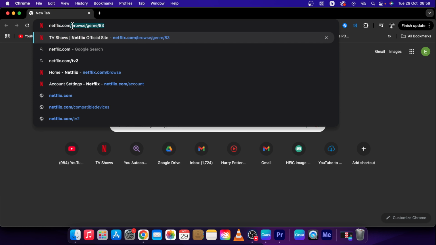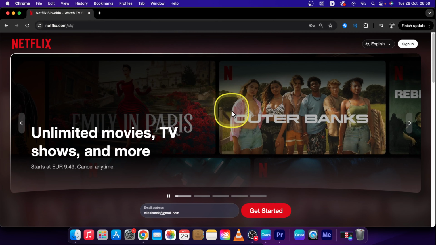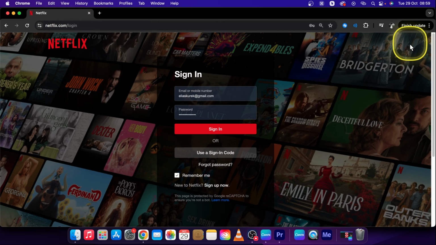Netflix.com. Press enter, and it will show up this page for you. First thing, you have to click right here on sign in. So, assuming you have an account, just type here your email address and type here your password. If you don't have an account already, go right here to sign up now.